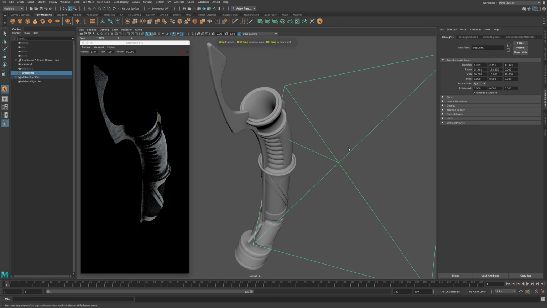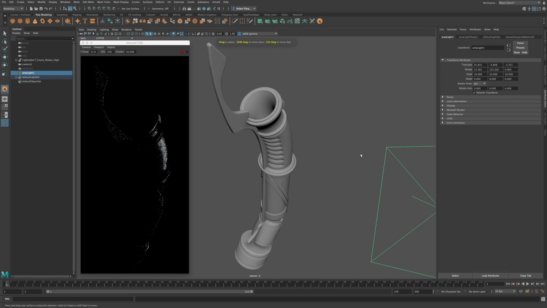Now, in the situation when it gets too close to the model, you can hold Shift and click and drag left and right. Yeah, up and down. Yeah, left and right. So it goes further away from the model. So it's very convenient, right?